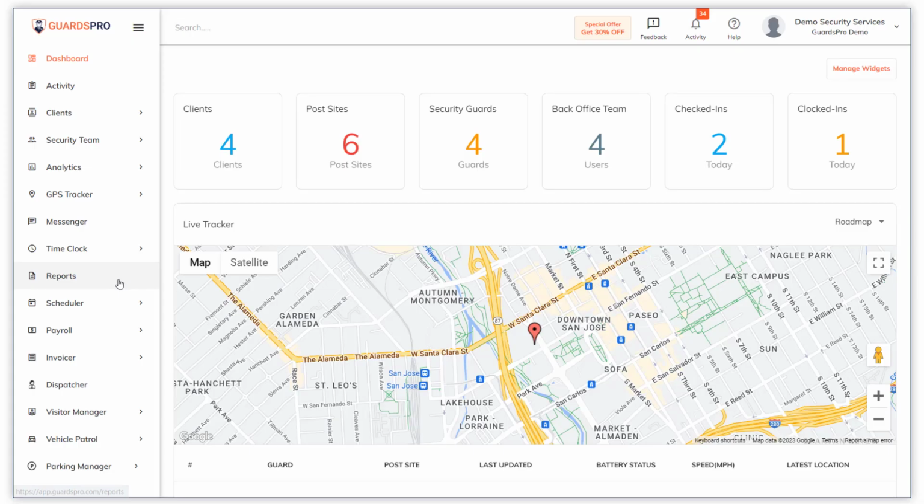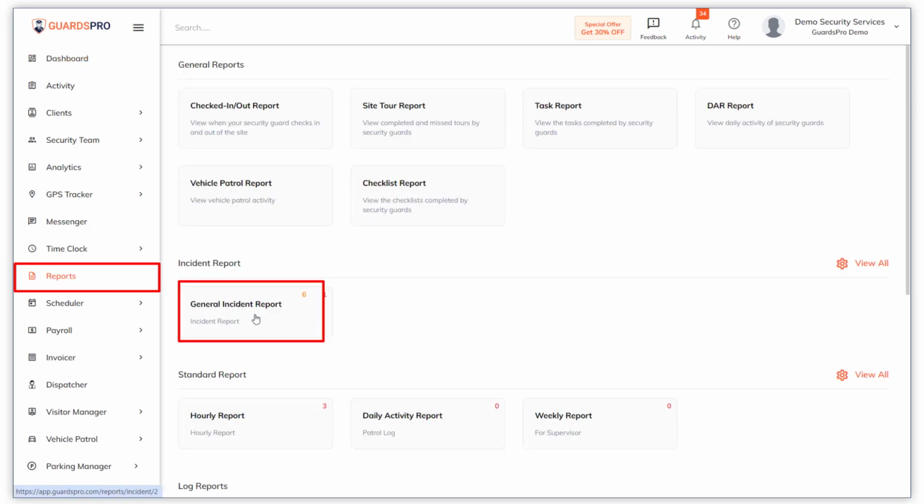dashboard. To view the incident report, you click on the Reports tab from the main menu and click on the incident report you want to view, or right next to the incident report click View All.